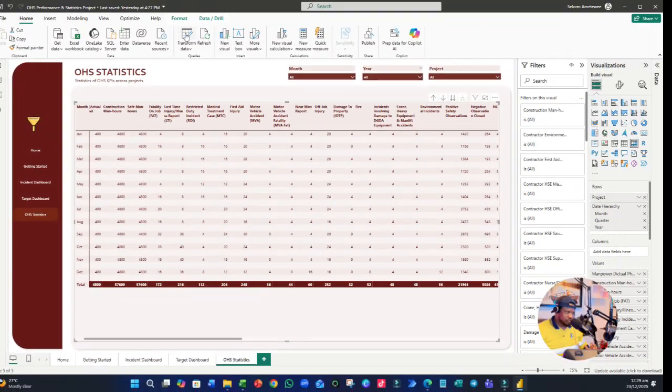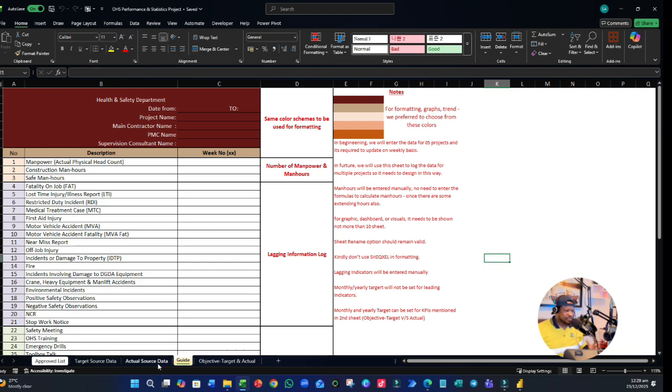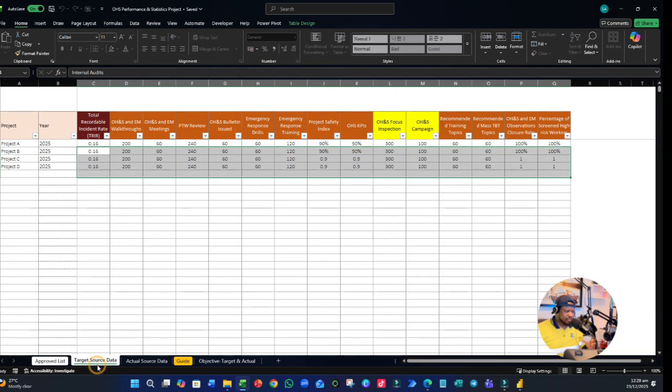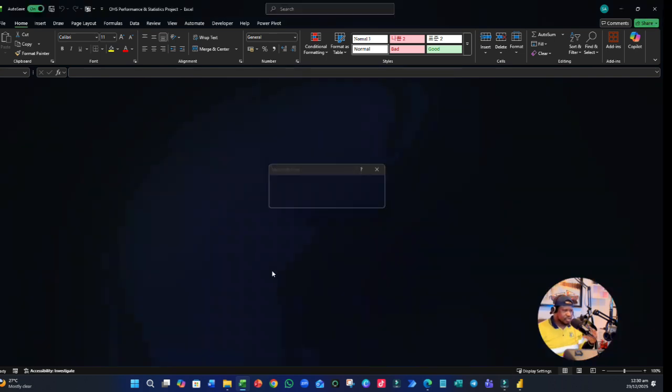But how did we come about this dashboard? So let's go to the transform data. All right, so what we did was that we loaded this whole data set, the actual source data, the target source data, and approved list, including the standard factor for calculating incident rate. We loaded it into Power Query. So before I go into Power Query, let me just close this. We can go there without any issues.